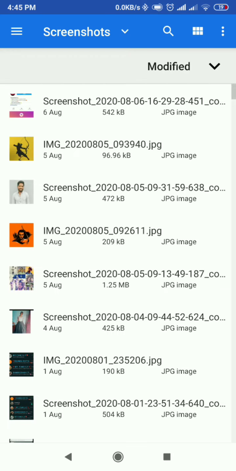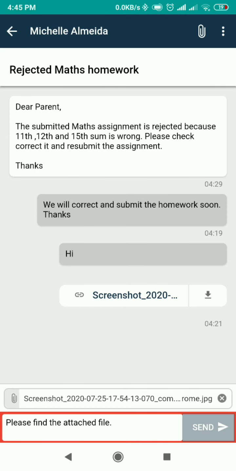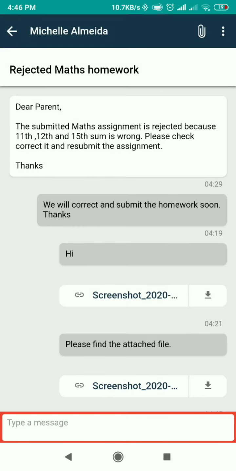Attach your file, and once the image gets attached, you can send it. We can send the message.